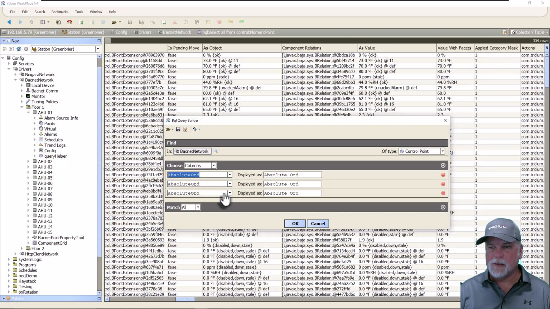So in this case, I might want to just say something like parent.name. So I'm saying essentially get parent from the control point, which is the points container, get the parent of the points container, which is the air handler, and then get its maybe display name. So this other field editor, say displayed as, this is where I set the alias.